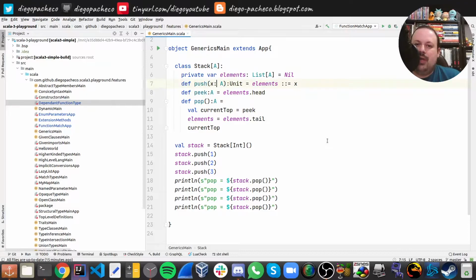So push, we receive A, and we return unit. All right, and we just use this operator to merge that element with the other elements on the list. So here we are adding that element to the list. Pick, we just return A. We don't take parameters, as you can see here. This is the same as doing something like this, right? And here we are doing dependency as well, right? So we're doing elements.head, so we are calling the head function on the elements.